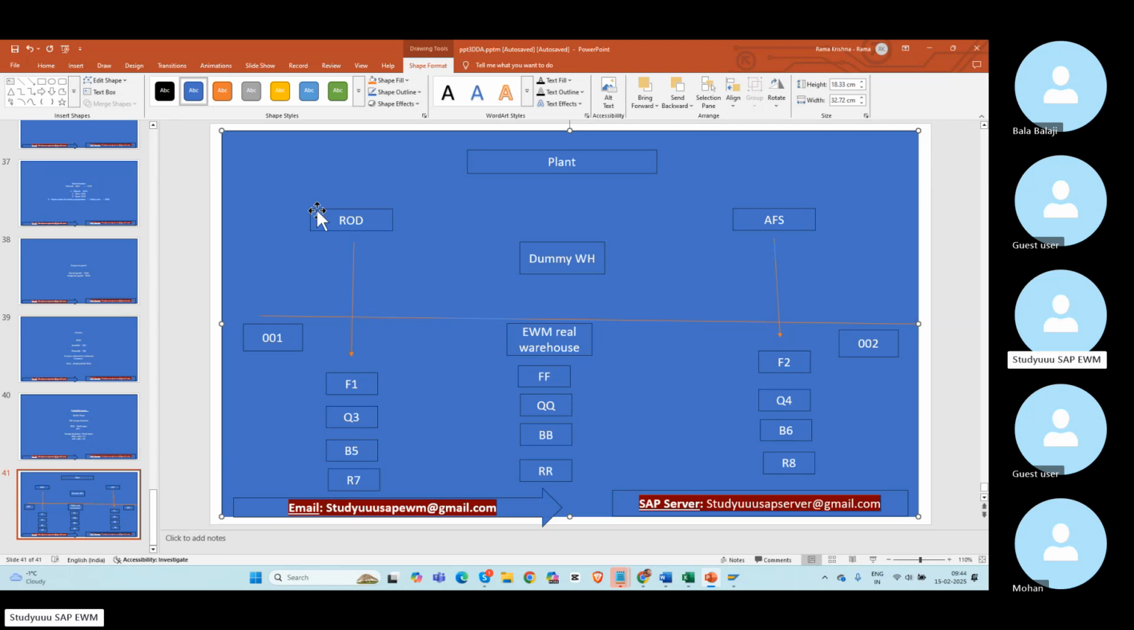Theoretically, can anyone tell me why I need to have these two locations, ROD and AFS? What is the use? Because the material is physically available there. Yes, but why do we need to divide like this? Because AFS is ready to sell to the customer. Yes, and not only for sale, but also for production and for giving to the plant or maintenance.